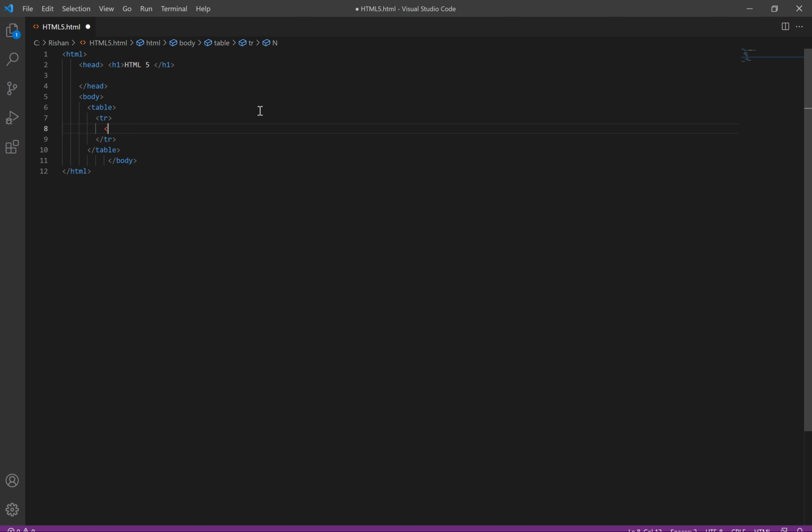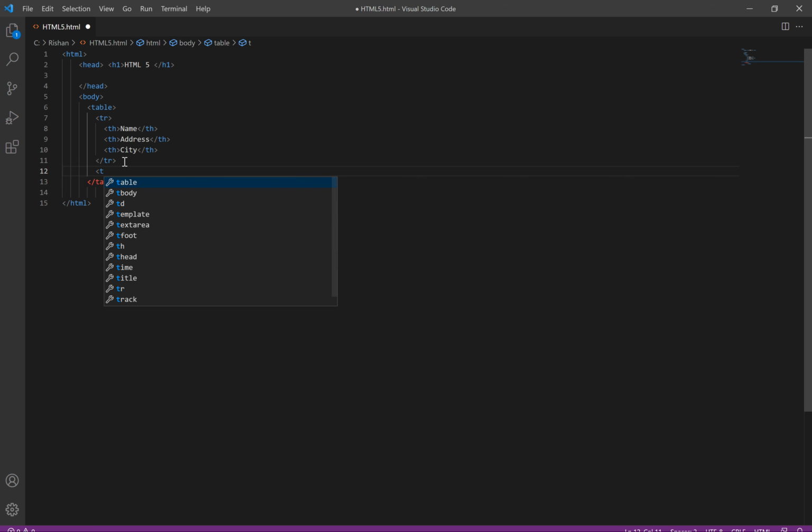To create that header, first we need a tag called th, and inside that I'm writing name. I want to create one more header with th, so I'm creating address, and finally another header as city. So we have 3 headers here in the first row, and I'm creating a second row, and inside the second row I'm creating tr.